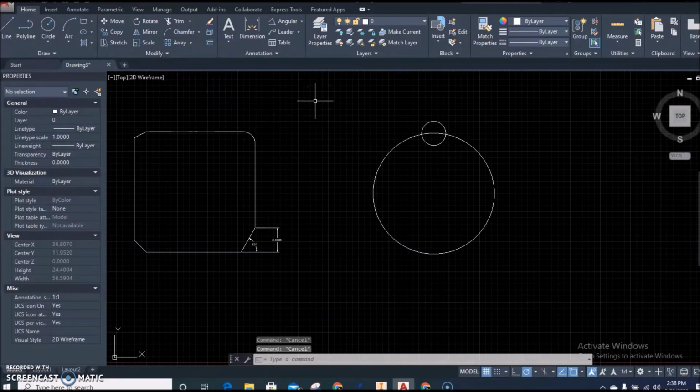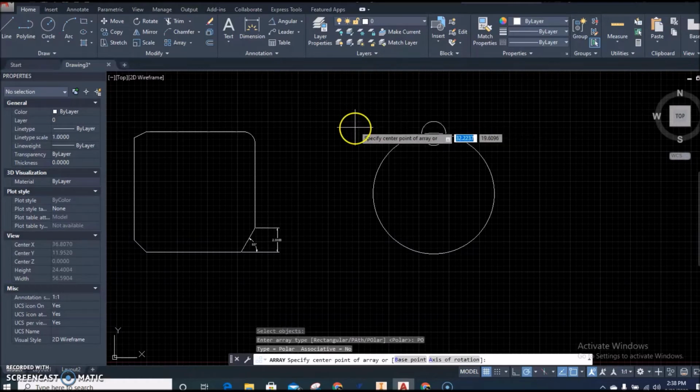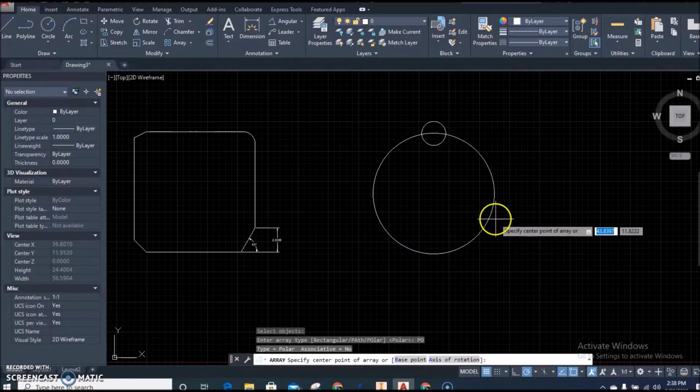What I like doing is type in AR, which is for array, of course. It says select object. You see it on the screen there? Select object. Click it. Press enter. You get 3 options. Polar is default, so if you just press enter, it'll go back to polar. So I'm going to click polar here. Now, it says on the screen, specify center point of the array. If you move your mouse in, it won't hit it.